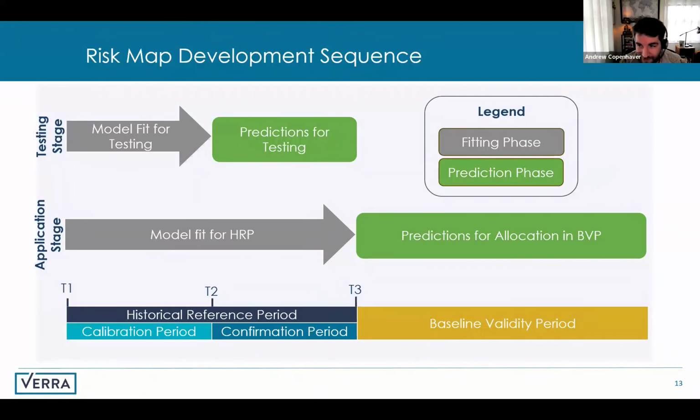So for the testing stage, we fit the model with distance to forest edge at the start of the historical reference period, and we develop the relationship between map deforestation from the start of the calibration period to the midpoint, right? So we have distance to forest edge at the start of the calibration period, and then we develop the relationship using the deforestation that occurred within the calibration period, from the start to the midpoint.